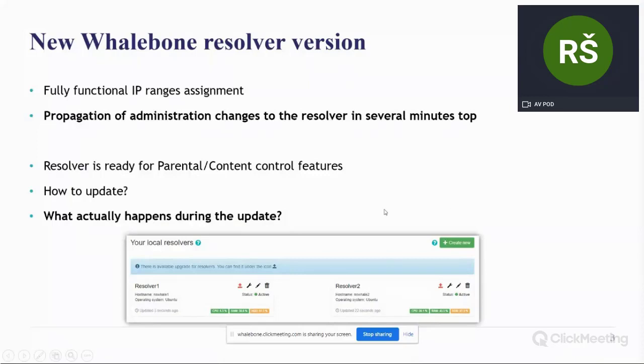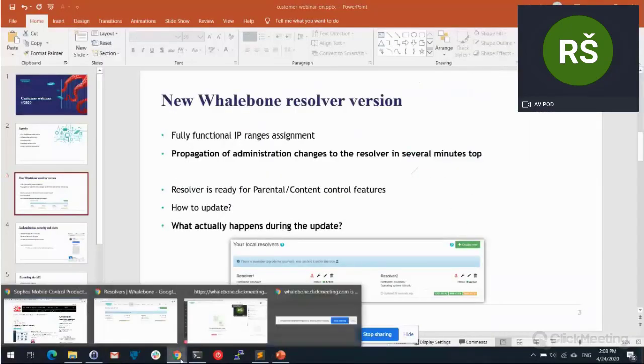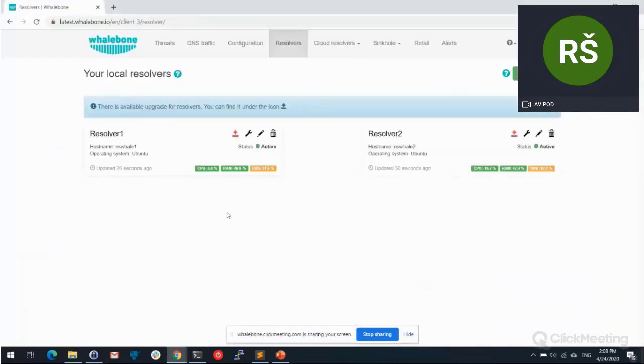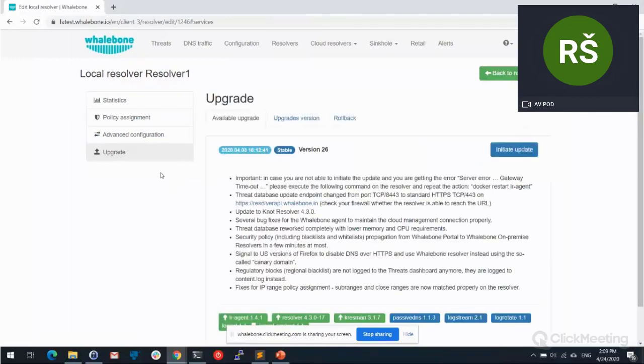Let me switch to the user interface. So there is an update ready. In case you didn't already install the update, you should be able to see in the resolvers overview things like this. So resolvers waiting for an update, depicted by the arrow facing up. If you click the icon, you will be taken in the resolver details directly into the upgrade section.